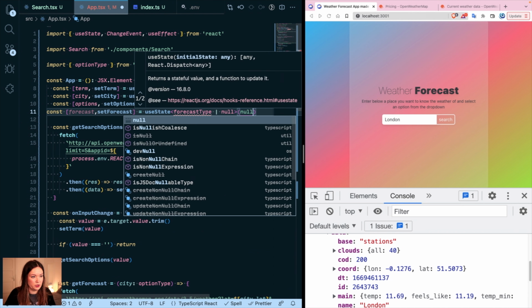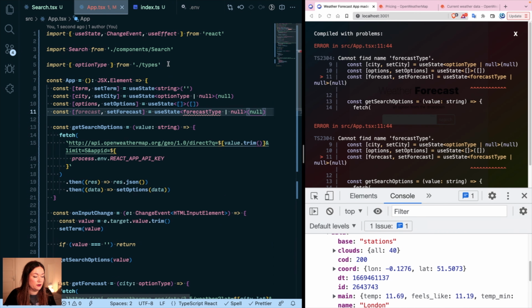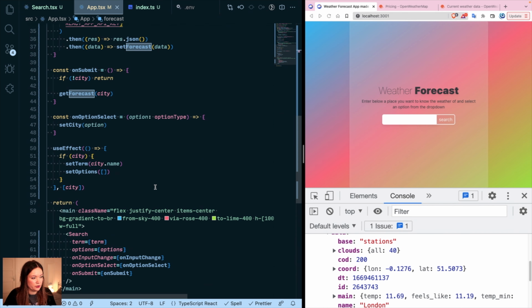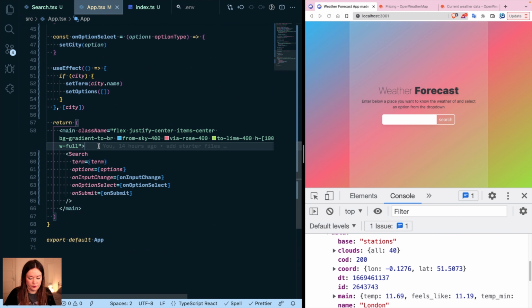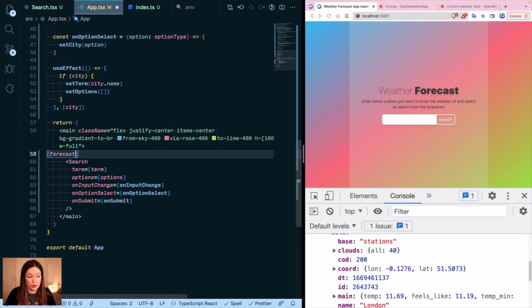So in the beginning, it's gonna be null. Now we need the forecast type. It's gonna give us some errors, so let's maybe just keep it as a null for now. We are going to check if we have our forecast. So forecast.